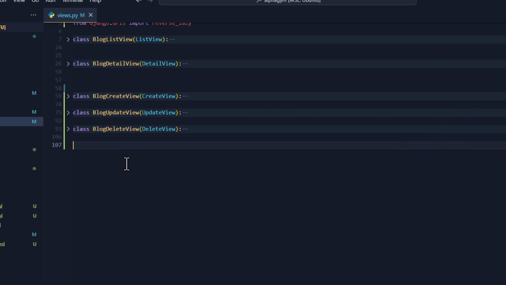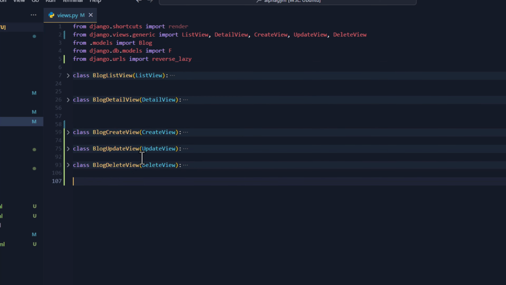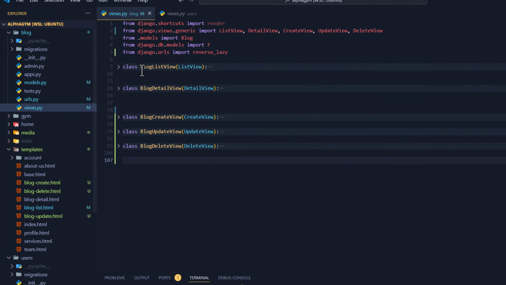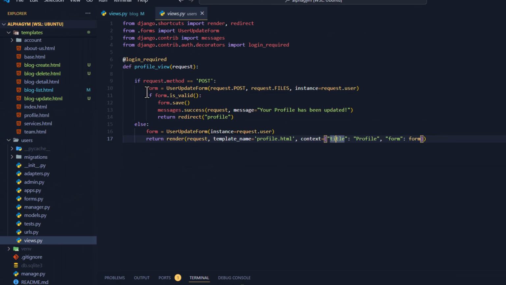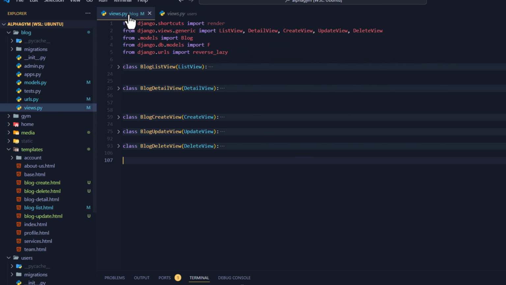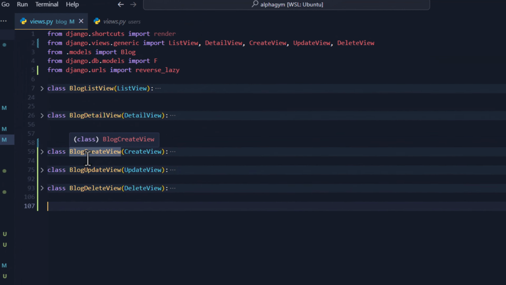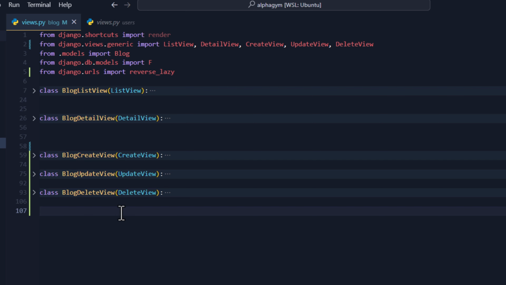So our views are working correctly, but there's a couple of updates we can make for good design. And that is to make sure that only authenticated users can create, update, and delete. We saw how to do this when we created our profile view, which is a function-based view, where we specified the login required decorator. We can do the same for our class-based views in a different way, and that is by using mixins.